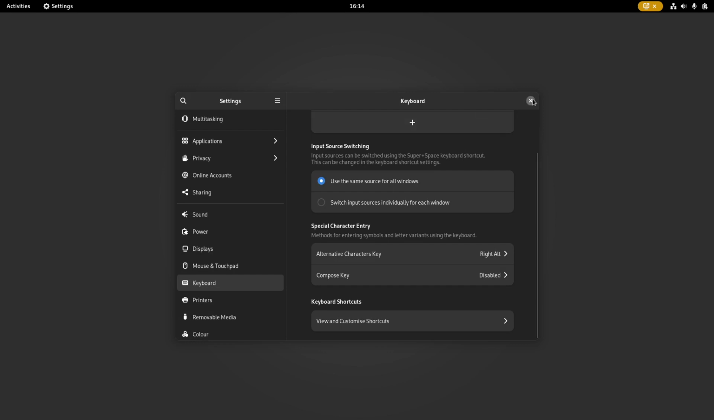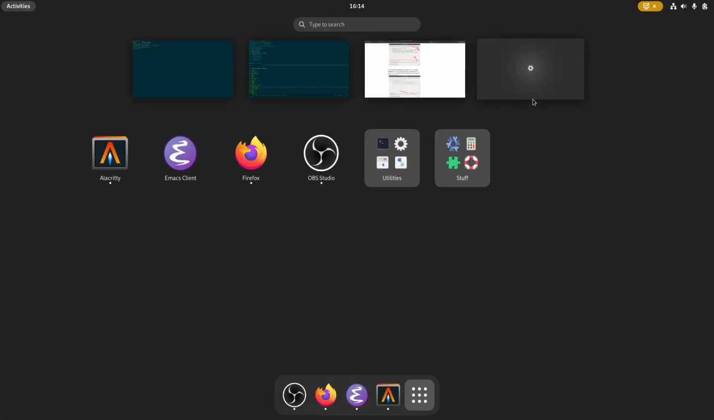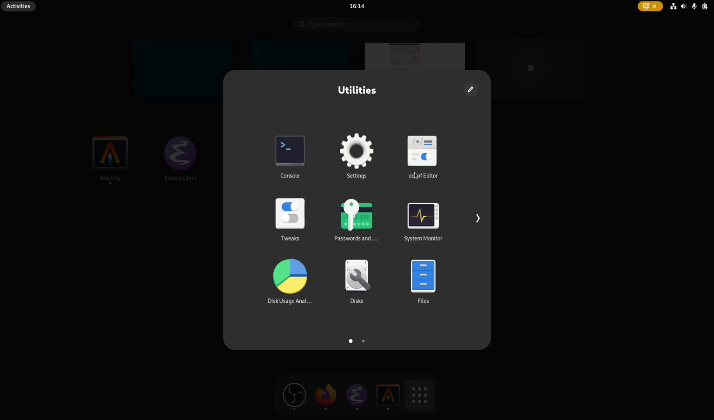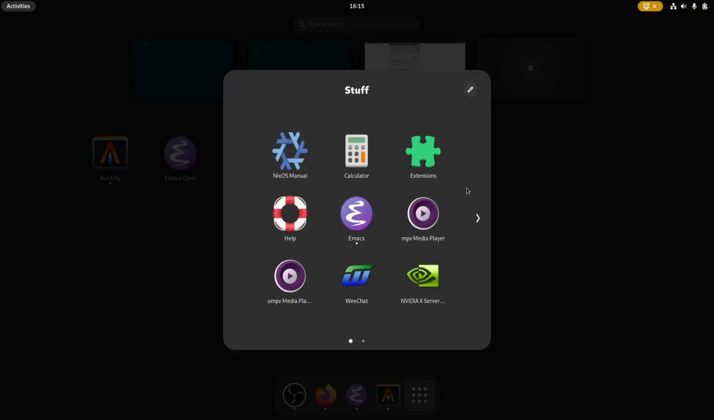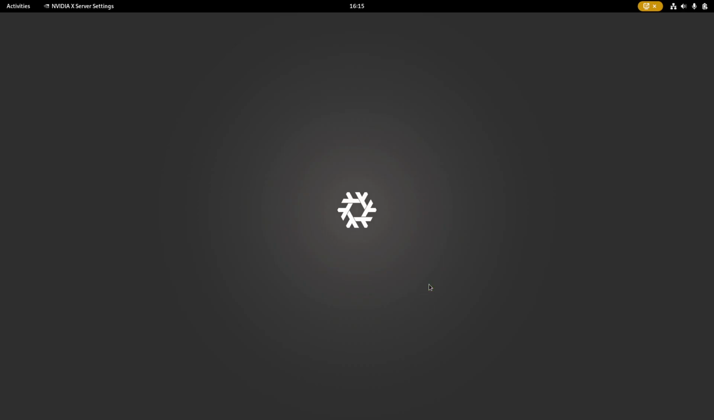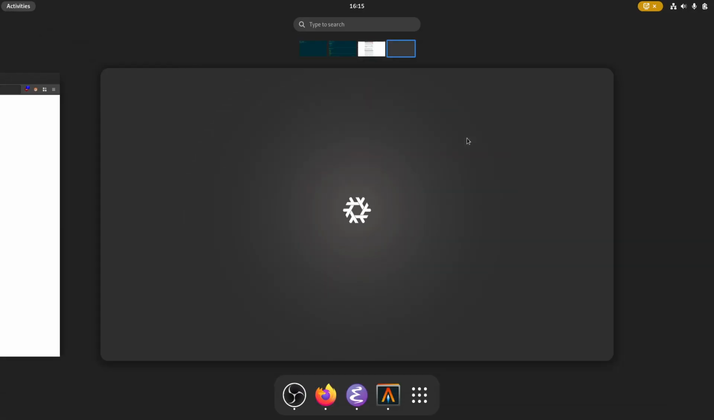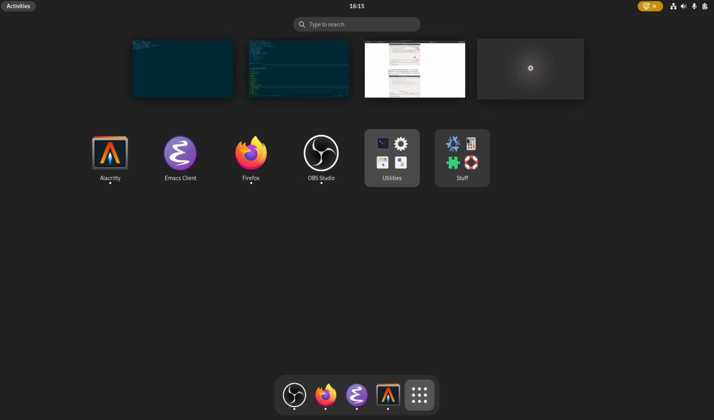So that's awesome. And as you can see, if I pull back here, we've got a really minimal system. We've removed all the GNOME crap. So basically we've got Alacritty, Emacs, Firefox, OBS, and we've got our utilities, settings, dconf, tweaks, disks, that sort of thing. And just general stuff in here, Nix manual, MPV. We've got the Nvidia settings. So the Nvidia settings work out of the box. No faffing about, amazing. So as I said, you can have everything nice and clean.